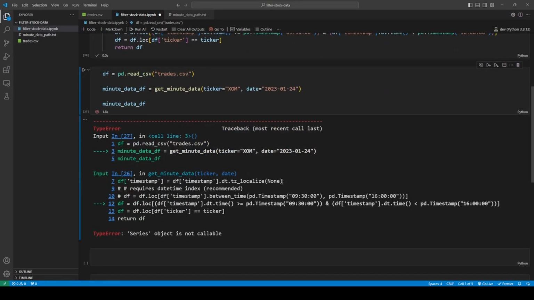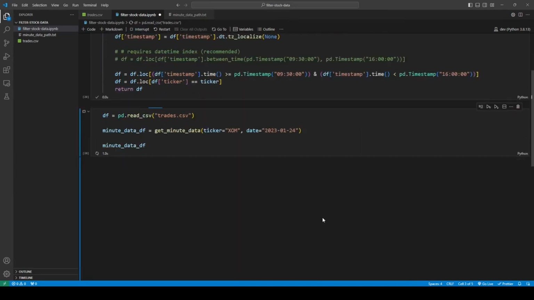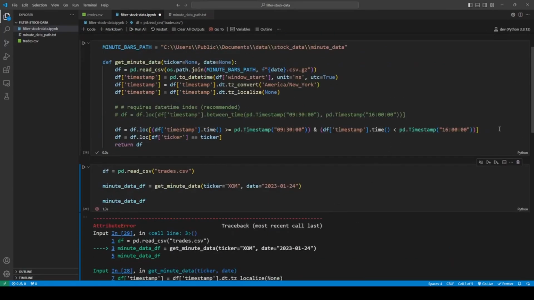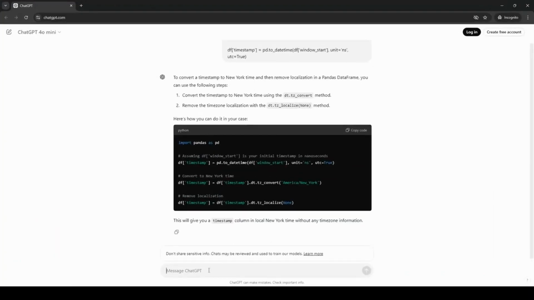I think there might be an issue here. Series object is not callable. I think since it's already a datetime, we just want dot time. I'm not sure. Series object has no attribute time. Hold on, let me just figure this out with ChatGPT really quick. What's wrong?